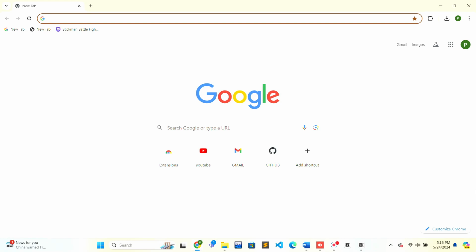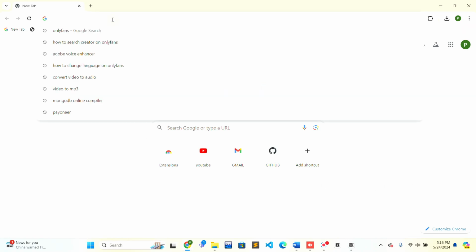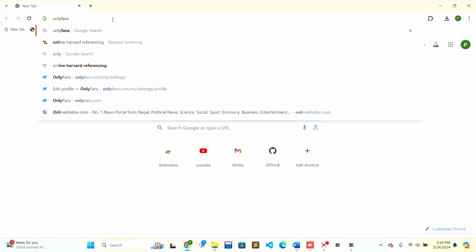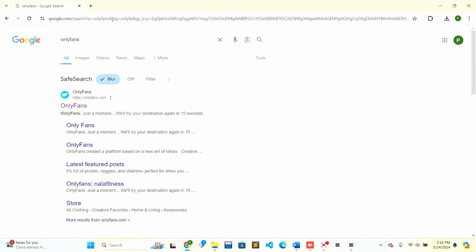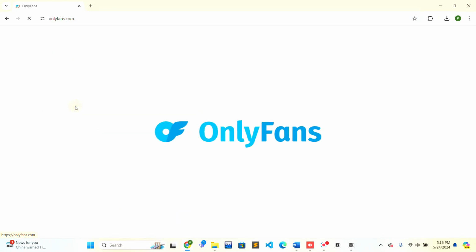Firstly, you need to open the web browser of your choice, and when you have opened the web browser successfully, at the top of the web browser there is a search bar. Just click on the search bar and type OnlyFans, and when you have written OnlyFans successfully, just press enter on your keyboard. And this is the search result that is shown to you, and in the first search result you just have to click on it, that is OnlyFans.